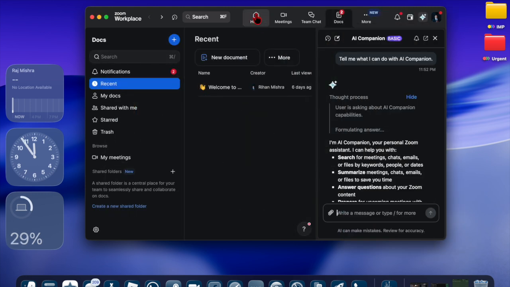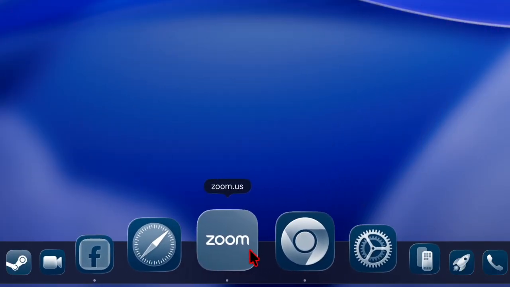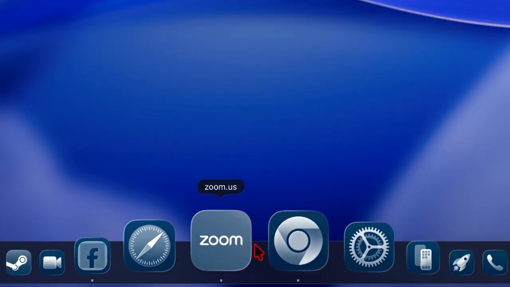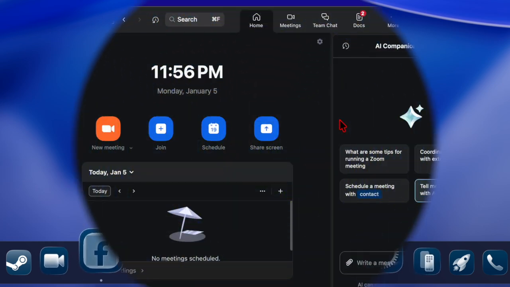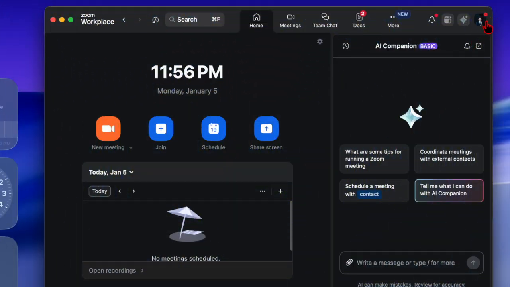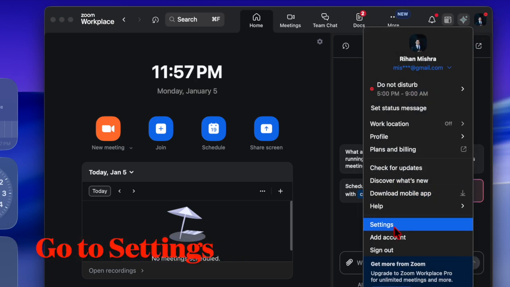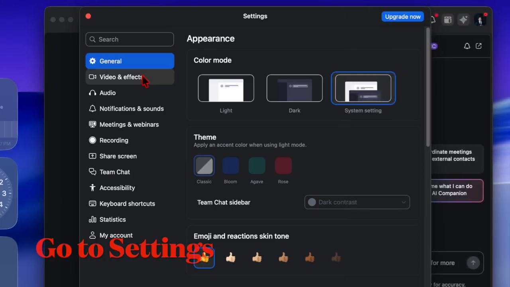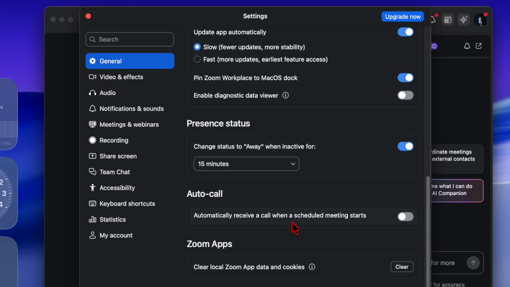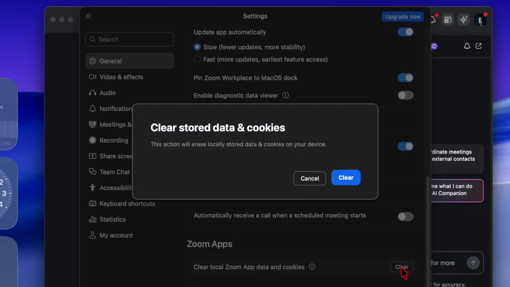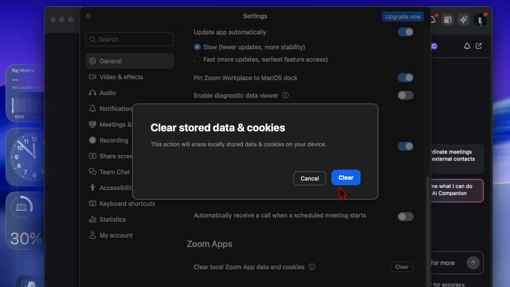That's it. Let's get started. So first you have to launch the Zoom app on your Mac or Windows PC. And then you have to click on your profile located at the upper right corner of the screen. Then you have to select the General option located in the left sidebar. After that, you have to scroll down to the bottom of the screen and hit the Clear button located right next to Clear Local Zoom App Data and Cookies and confirm the action when prompted.